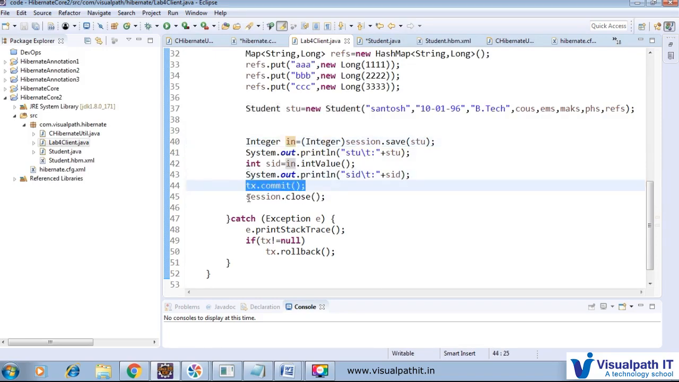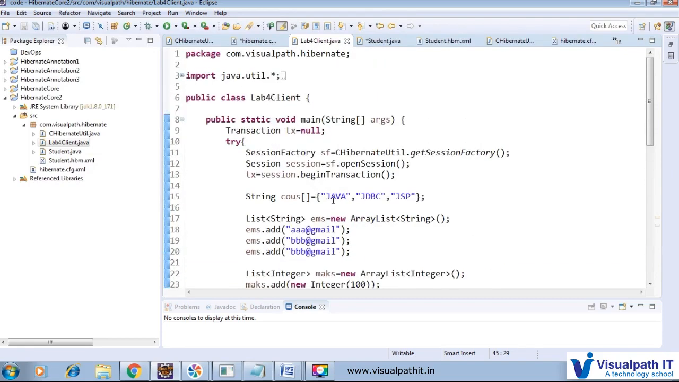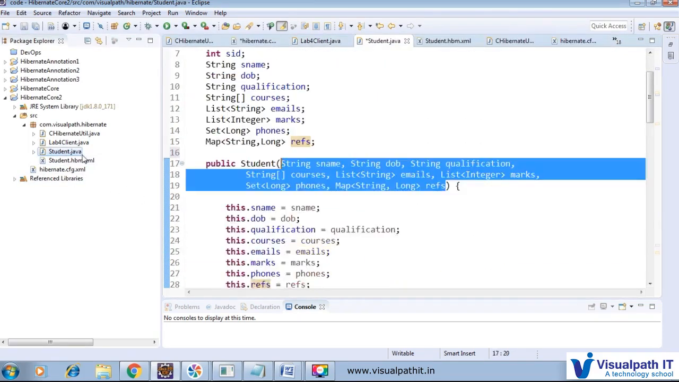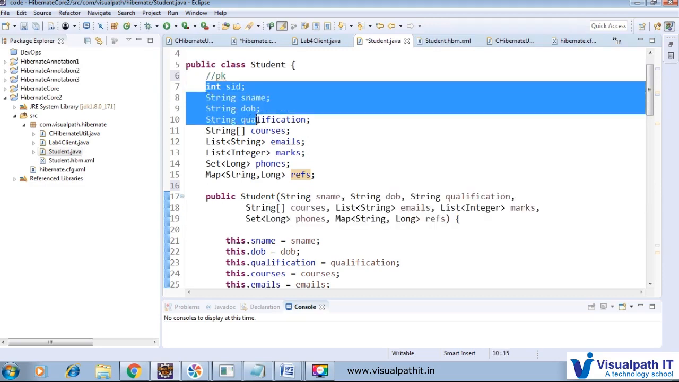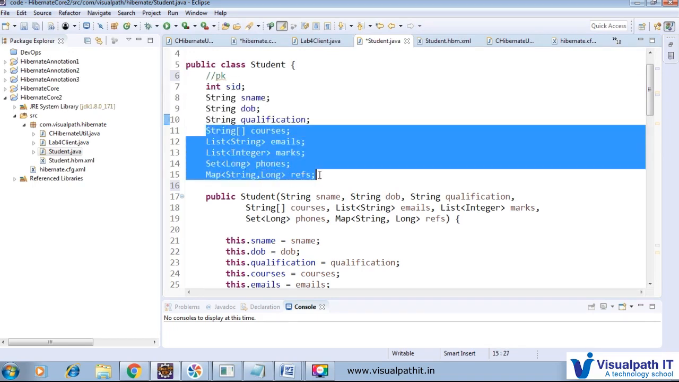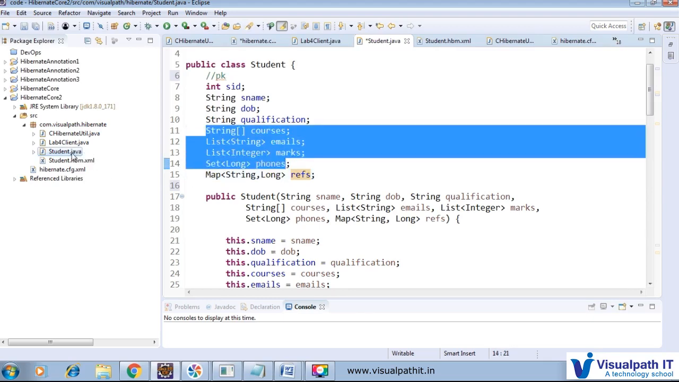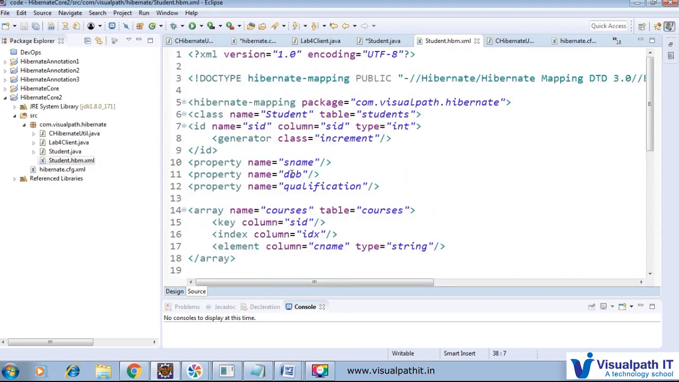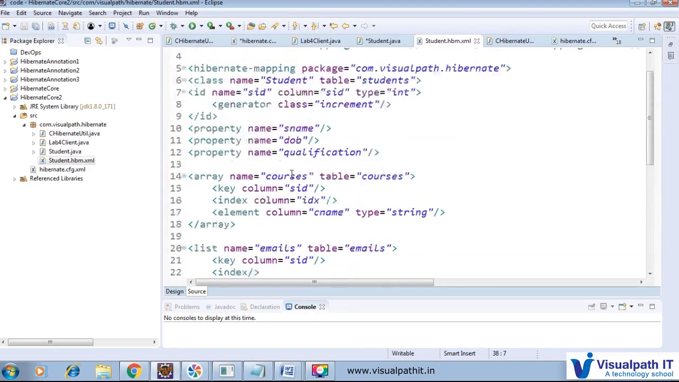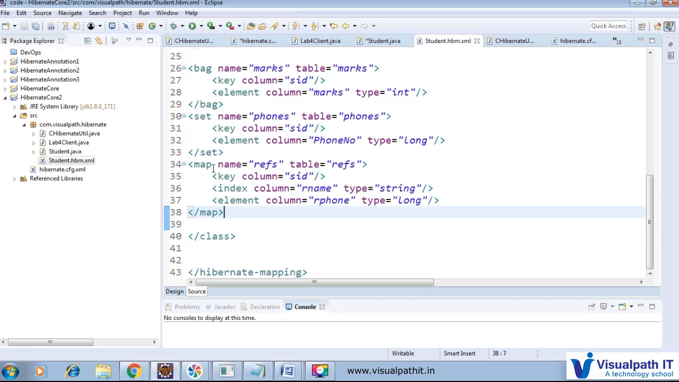The tx.commit and session.close, nothing is changed, only we want to store this mapping information, because just before that we saw how the simple mapping is happening. Now we try to understand how the collection mapping is happening. So I took all the information, like a single dimension array, list, set and map, and how we'll store that. Just try to understand how we are mapping here, and after that when we see the annotation part, we'll see how through the annotation we will map the same thing.